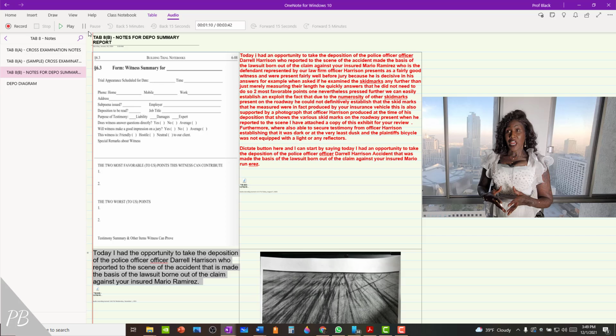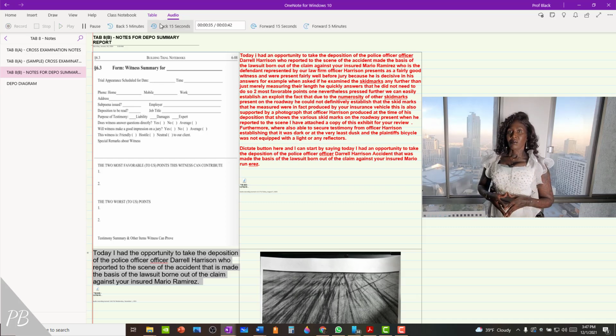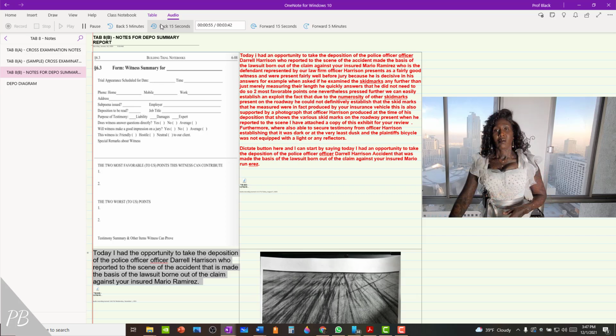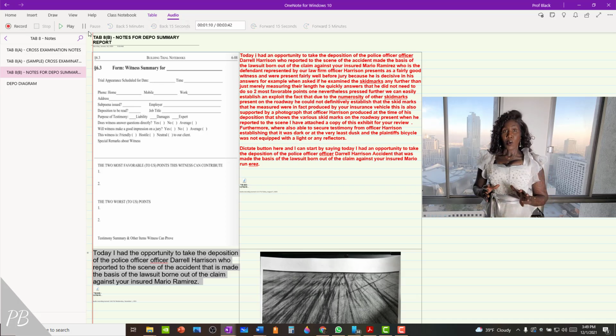And in addition to that audio, as you can see, I also have a dictated typewritten copy of that note as well. To take the deposition of the police officer, Officer Daryl Harrison, who reported to the scene of the accident, made the basis of the lawsuit born out of the claim against your insured, Mario Ramirez. Period. So, what I also want to show you is how I am looking at this notebook right here.